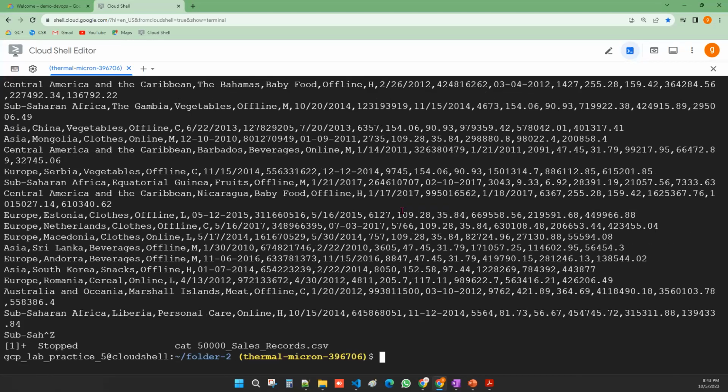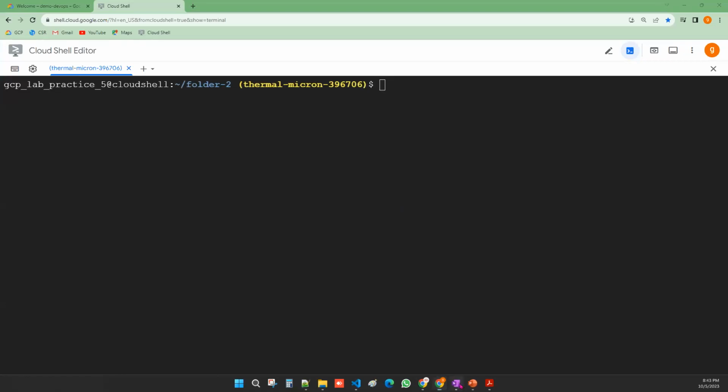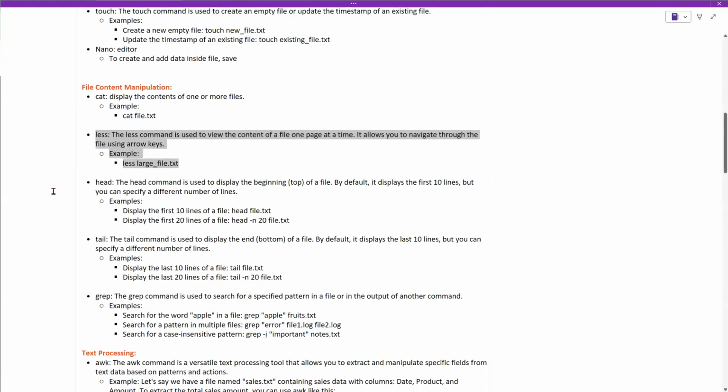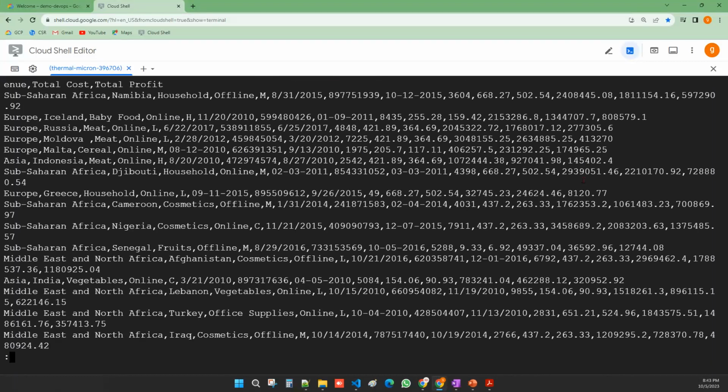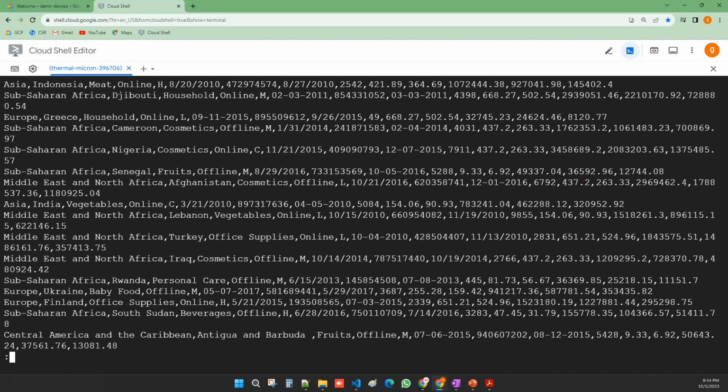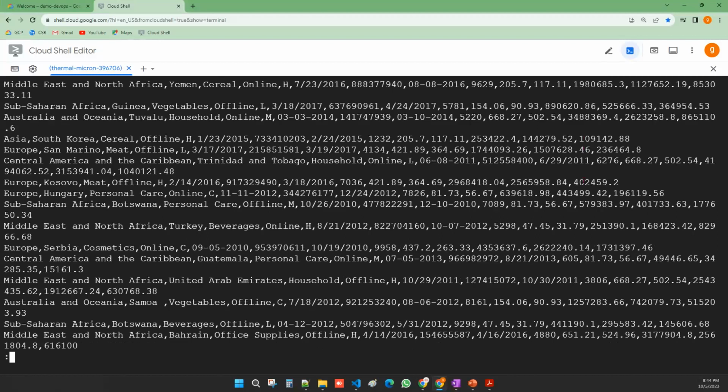okay, I have interrupted it. Control Z is to interrupt the shell. Clear the screen. In such scenarios, you can use this command, that is less. The less command is used to view the content of a file one page at a time. It allows you to navigate through the file using the arrow keys. Let me try to do that. See here, this is one page. If you want to see the next page, if I click on the down arrow, the data keeps on coming.